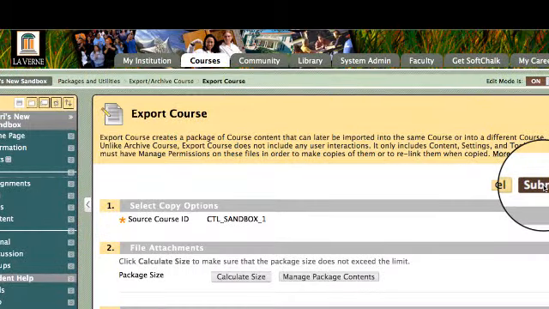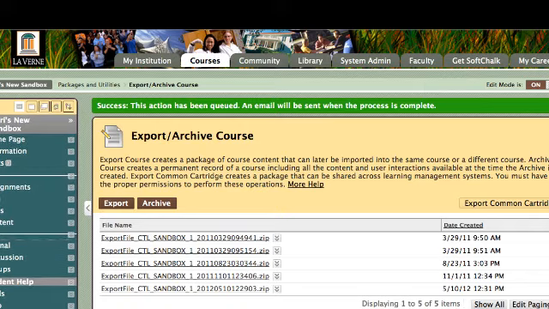Now, when I press that, you'll notice that I get a bright green stripe across the top with the word success at the beginning. It then goes on to say that this particular choice has been queued up on the Blackboard servers. That means it hasn't happened yet, but it's in the queue. And then it also gives you an indication that an email will come to let you know that this has been successfully exported, and you'll come back to this location to find the export file.